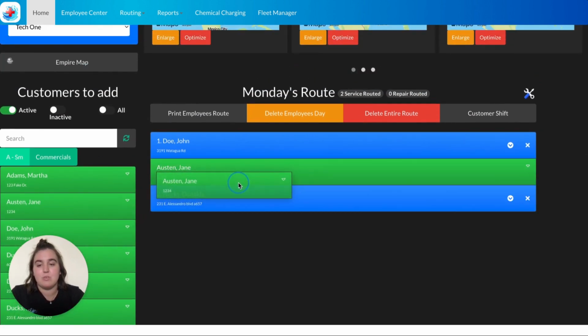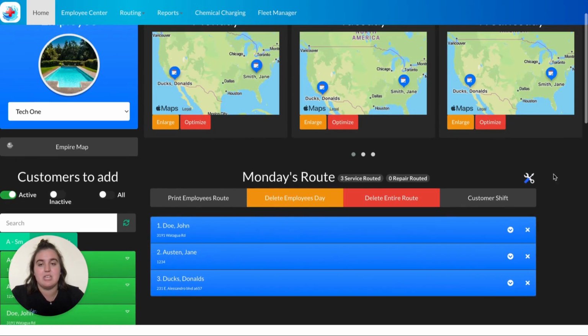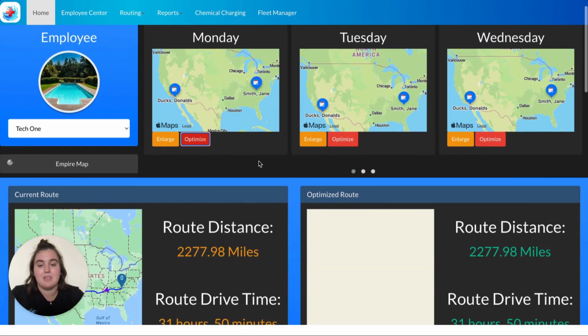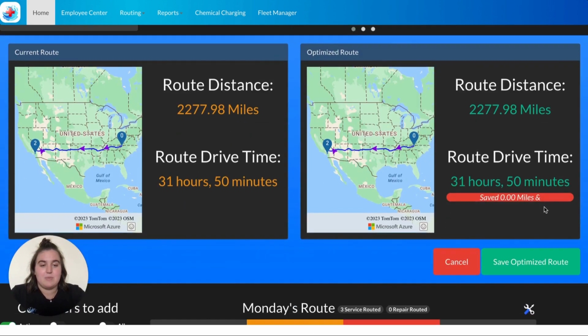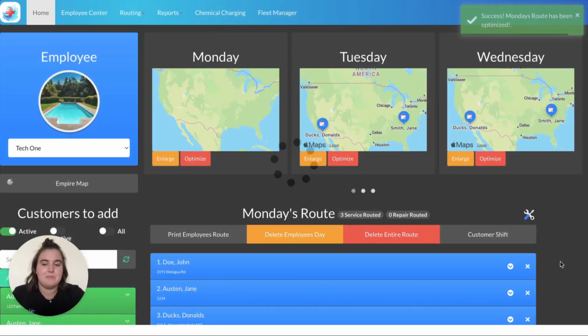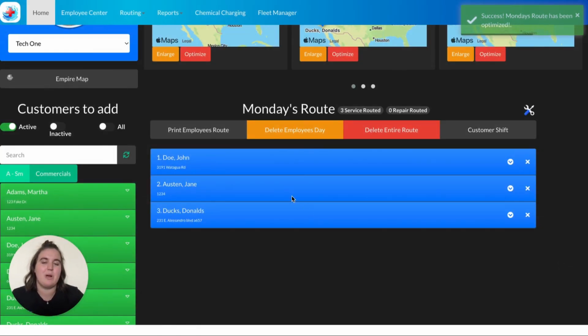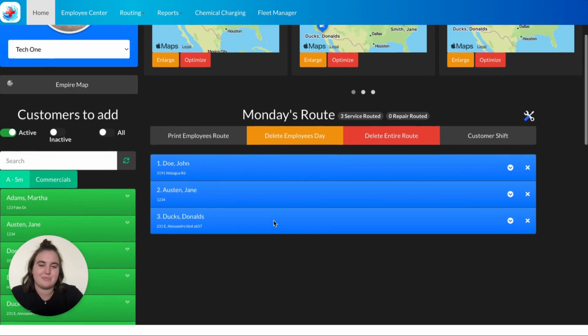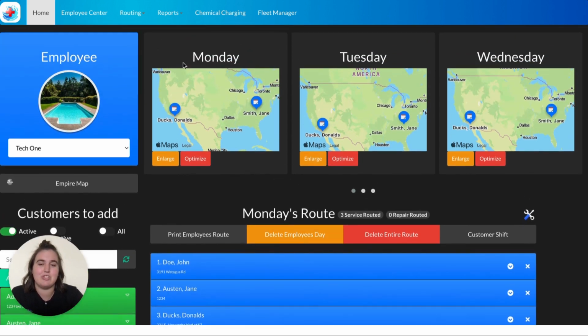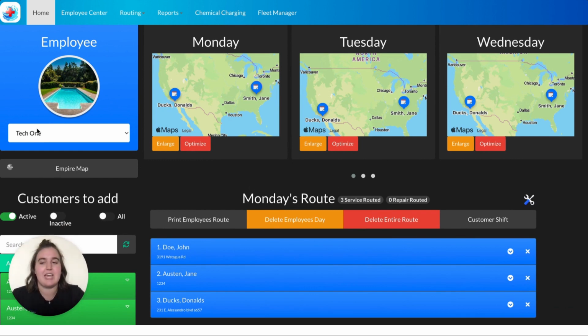But let's say we'll just route our customers, and if we wanted to optimize this route, we just click optimize on Monday, and we see the route optimize, and we can save that, and we're good to go. So optimization will go between the first and last customer. So if you know who you want to start with or end with, make sure they're dragged into the first and last spots to route between. There's a complete routing video showing you more information, but that's kind of the basics. You just drag and drop for the day, build out routes for the employees, and you're set.